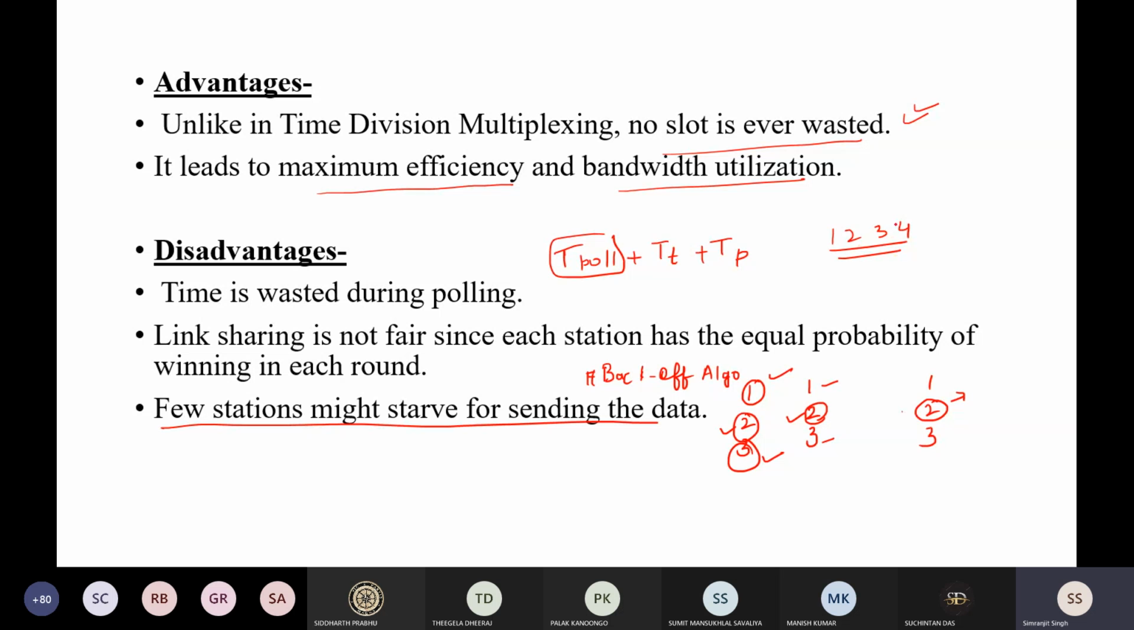But if 4 stations all want to send data, then TDM is the better approach. But if only two out of these four stations want to send data, then TDM with polling is the better approach. Okay, so that is the usability.